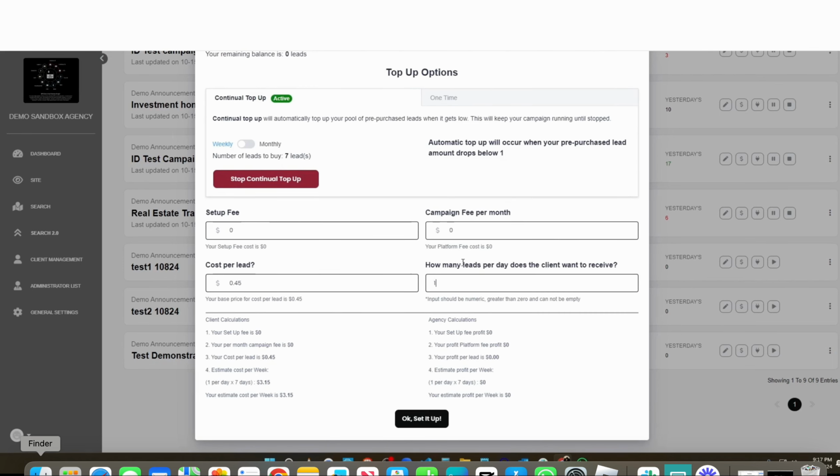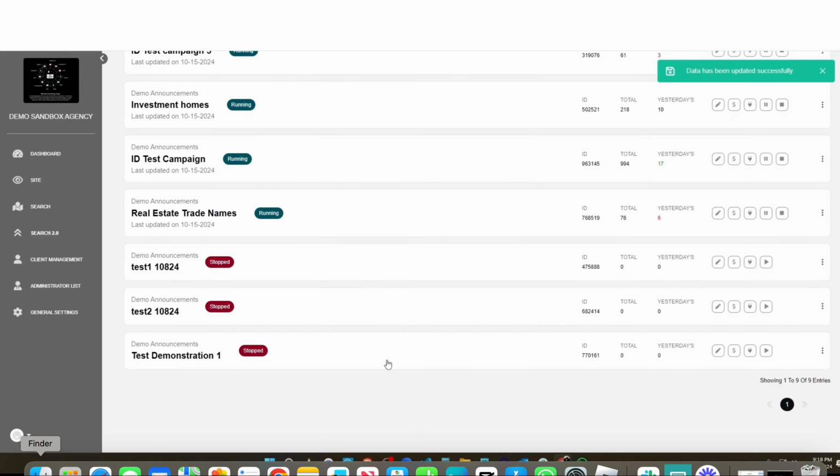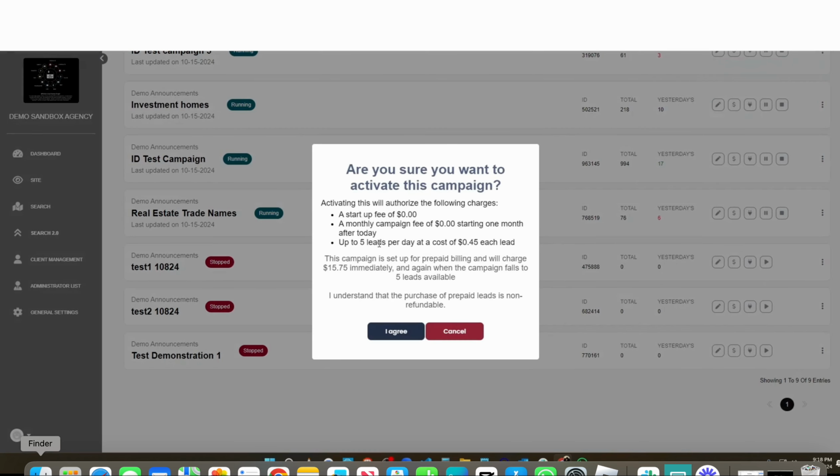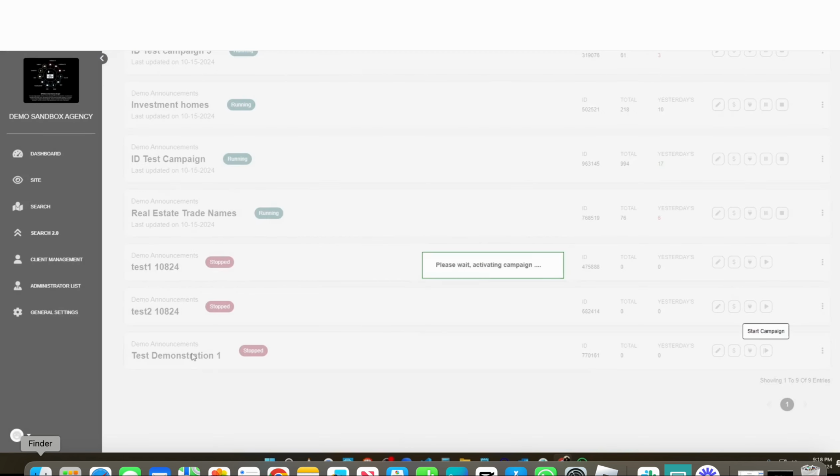Let's drop this back down to 5 for the fun of it. Hit OK. And then when we hit play, a pop-up will confirm the pricing for your client. This pop-up is the same one your client will see also. When the agency or client clicks on the I agree button, it's going to track the person, the user agent, the logged in agent. This is a purchase agreement. They hit I agree, it will purchase those leads, and it will start that campaign.